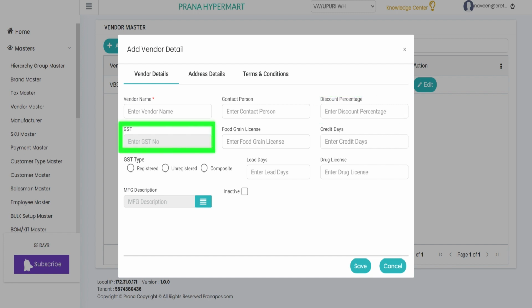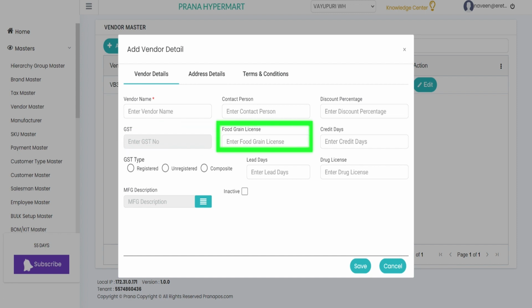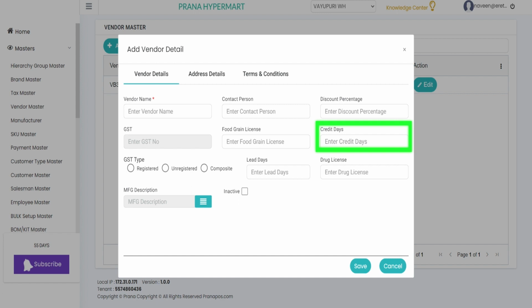GST. If we want to enter the GST number for the vendor, then the vendor must be a GST vendor. This field will be enabled only if we select the registered radio button in the Vendor Details tab. Food grain license. If the vendor has a food grain license, then enter the same here. Credit days. If the vendor is giving any credit days to the store or buyer, then enter those credit days here.